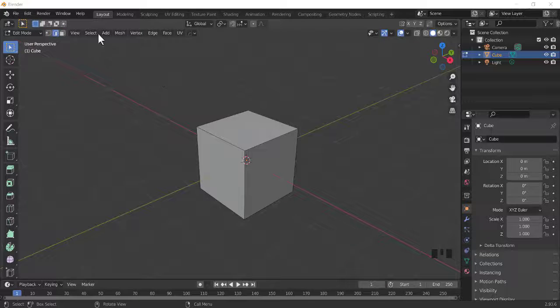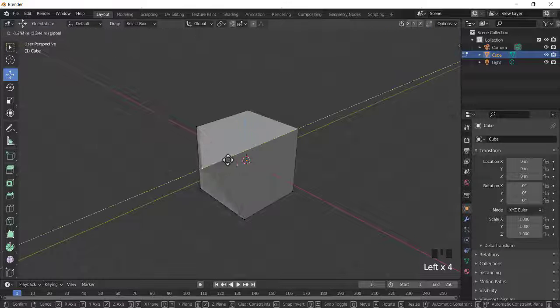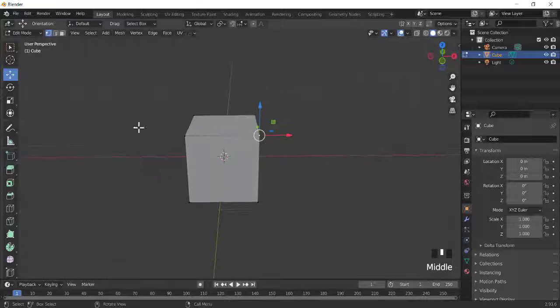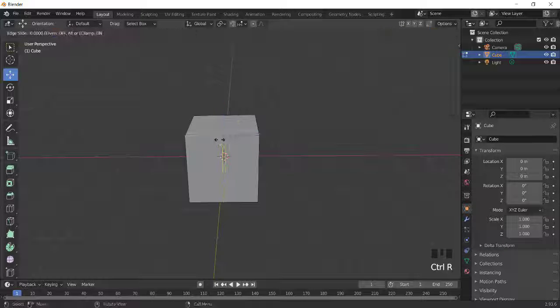In the following video, we will show you how to make changes to the shape with different commands. Add lines. You can create a line by selecting the desired edge and pressing the Ctrl and R buttons. After one click, you can create the line by moving the mouse.